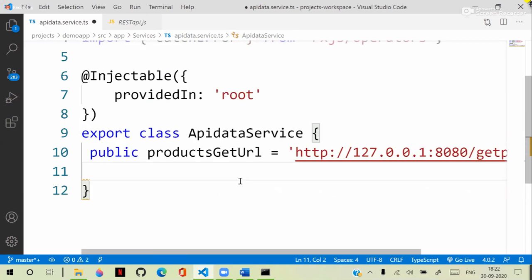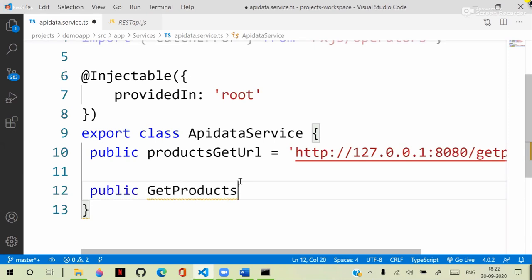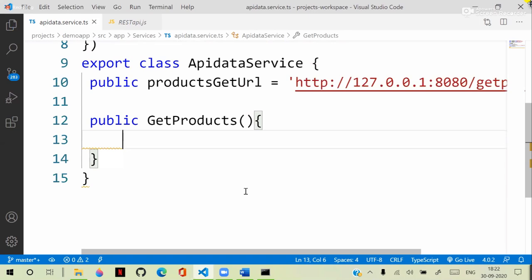Now we need a method. So we will create a method. A service contains service methods. getProducts is a service method. What this service method will do is, earlier when we learned about services individually, it directly had some data. This time it should return the data coming from this location.